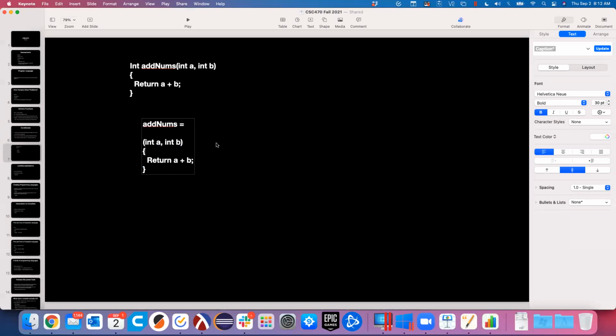And this isn't just Scheme. A lot of more modern languages have lambda expressions built into them. A lambda expression is the value associated with the function.